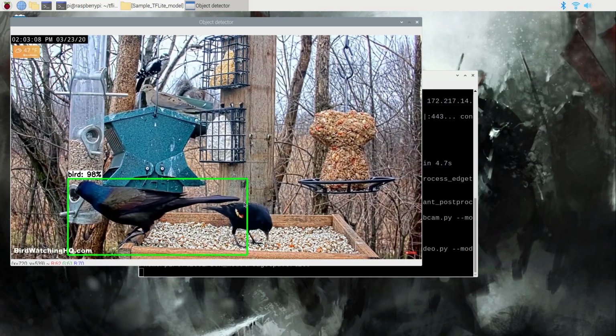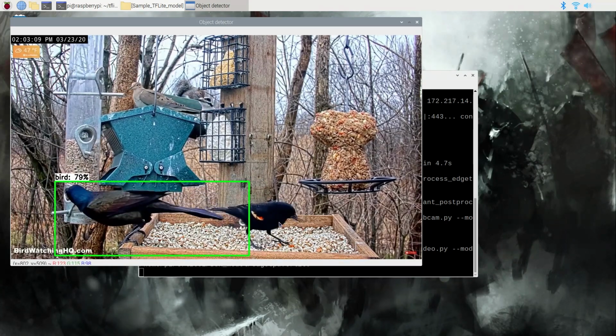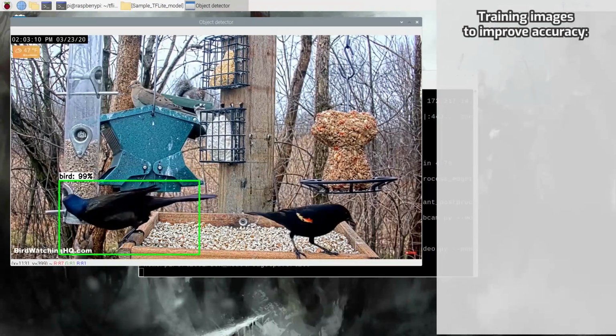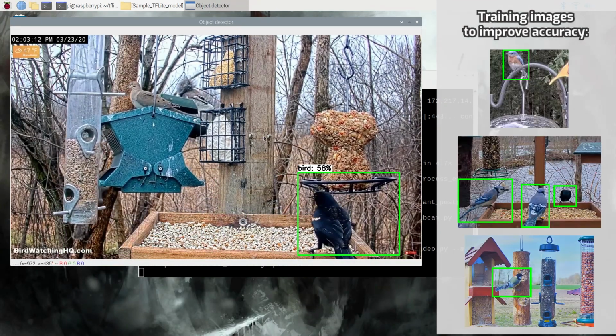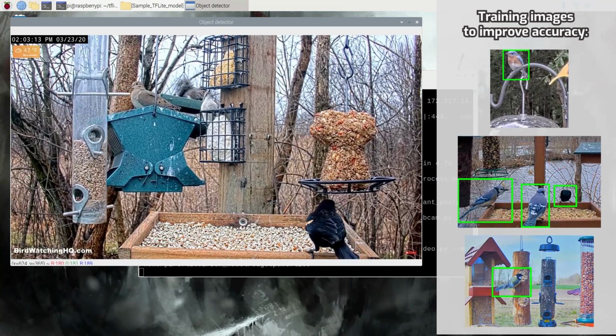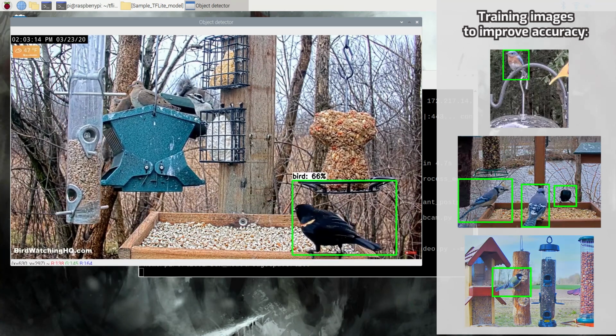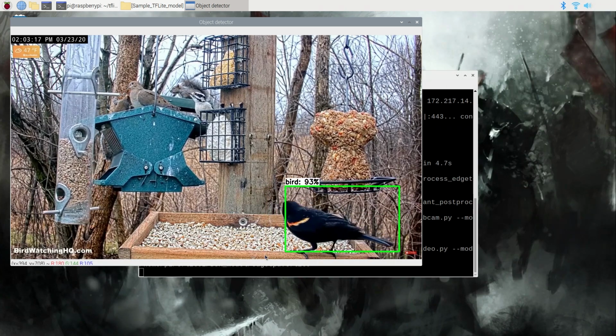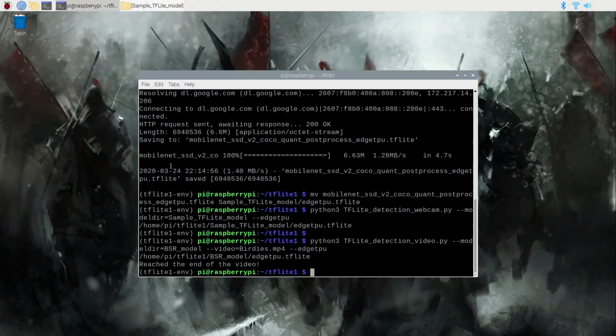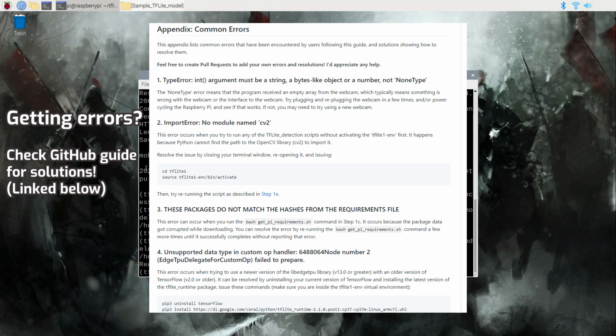As a side note, you can see that my bird detection model isn't very accurate here. I can make it more accurate by adding more images to the training set that have a similar visual condition to what we're seeing in the video, and then retraining it. Anyway, at the end of the video, the program will close. If you get errors when trying to run any of these scripts, be sure to check my GitHub page for common errors and their solutions.